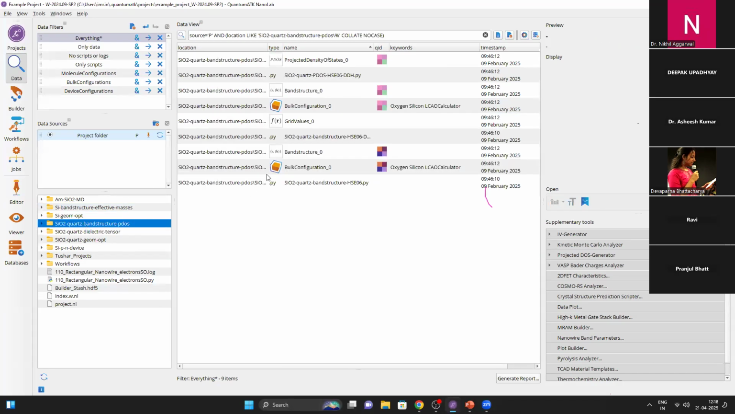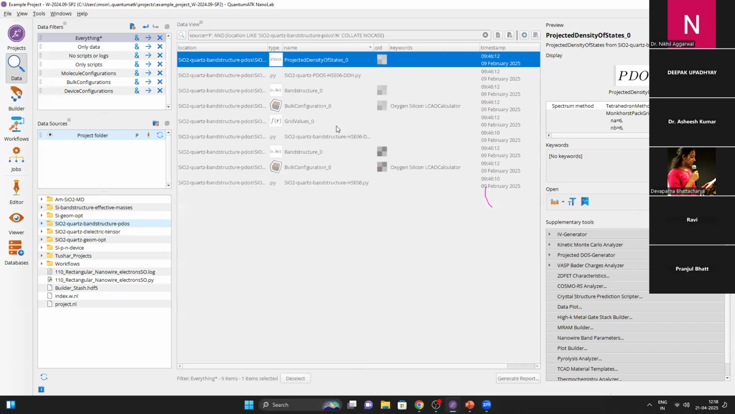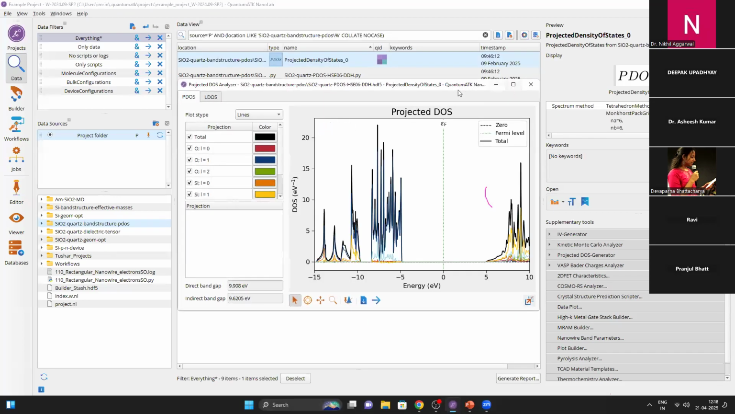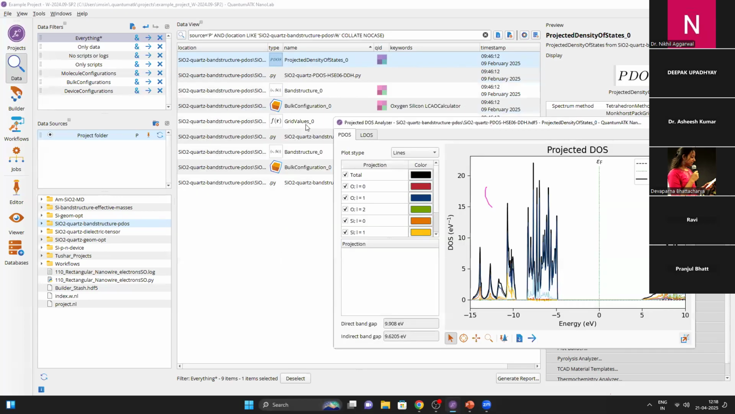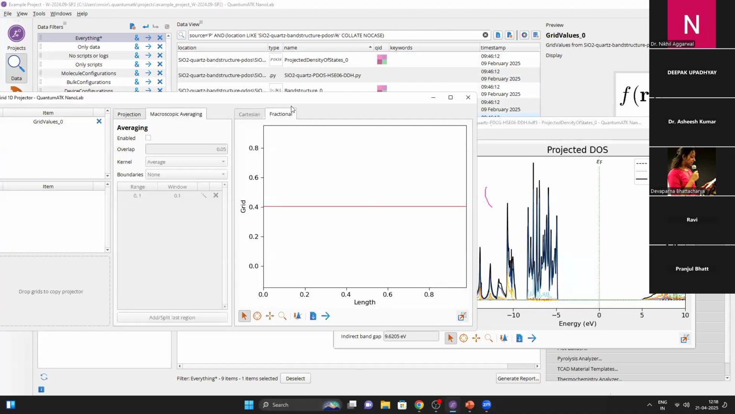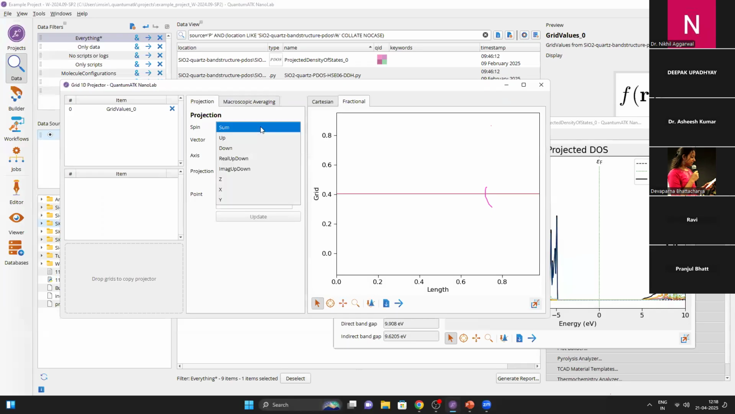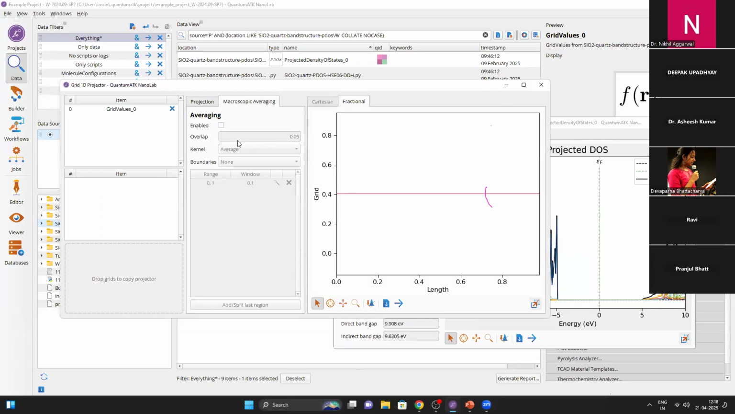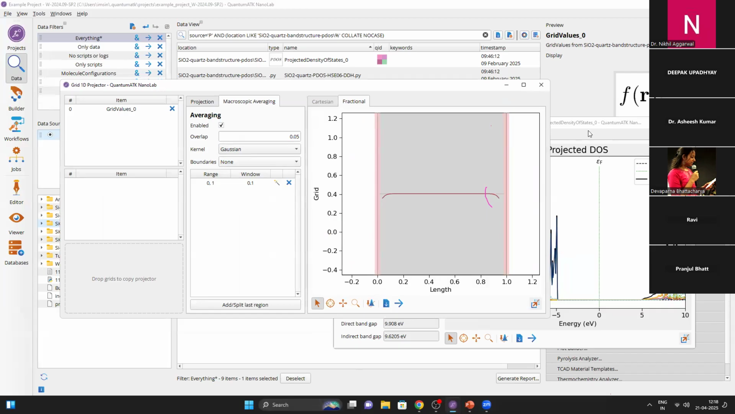Also, let me show you a few more properties. Here you can see we have calculated the projected density of states, and this is the grid value, which you can compare with different methods as well. Let me show you, for the kernel or the average method or the Gaussian method you can use. Here you can see.